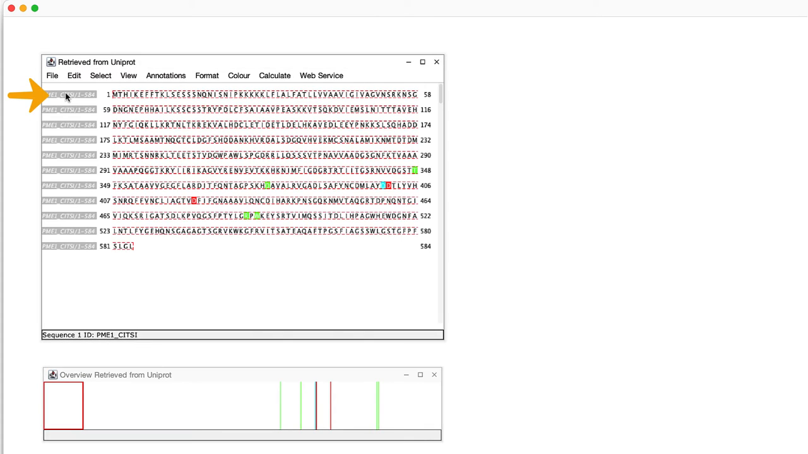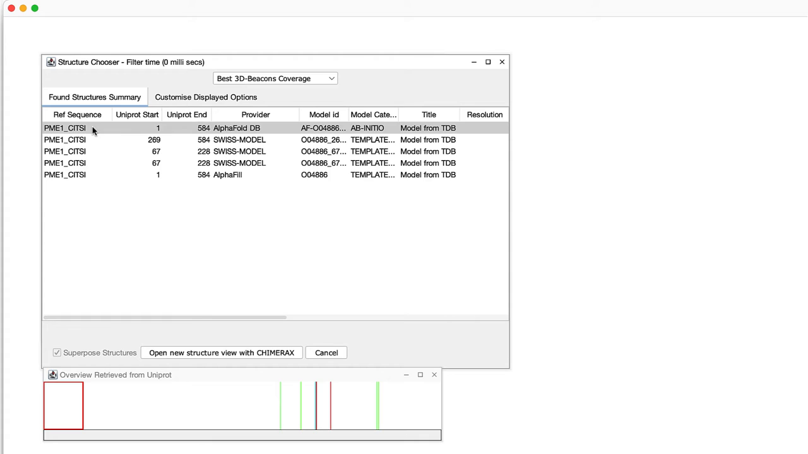Right-click on the sequence ID name to open a context menu, then select 3D Structure Data. The Structure Chooser dialog box opens. Swiss-Model predicts protein 3D structure using homology modeling, whilst AlphaFold uses deep learning based algorithms. Select the AlphaFold model in the list and click Open New Structure View with ChimeraX to open the 3D Structure Viewer.